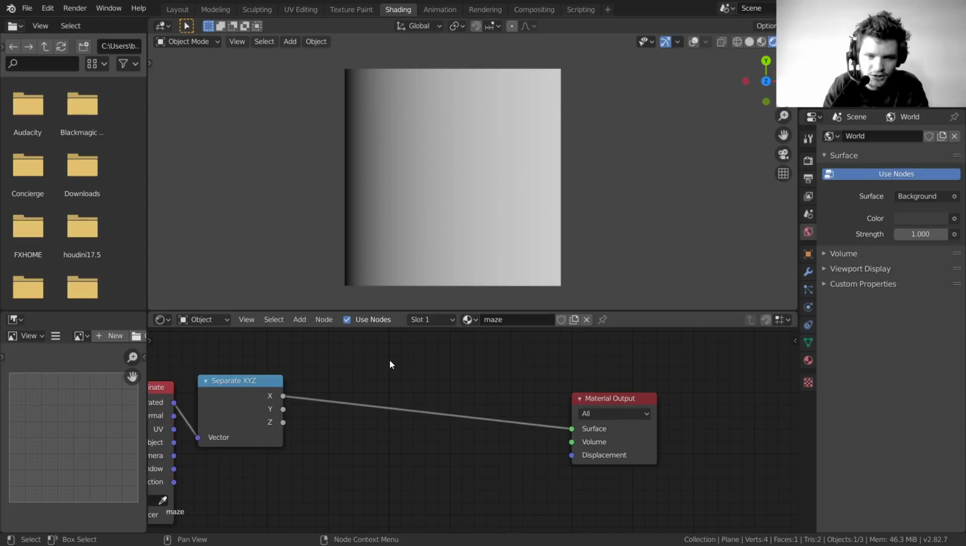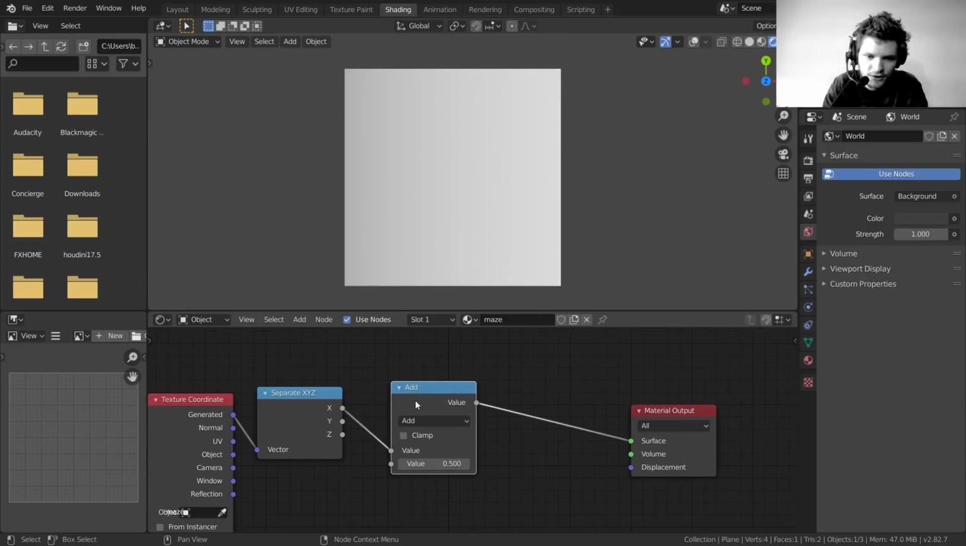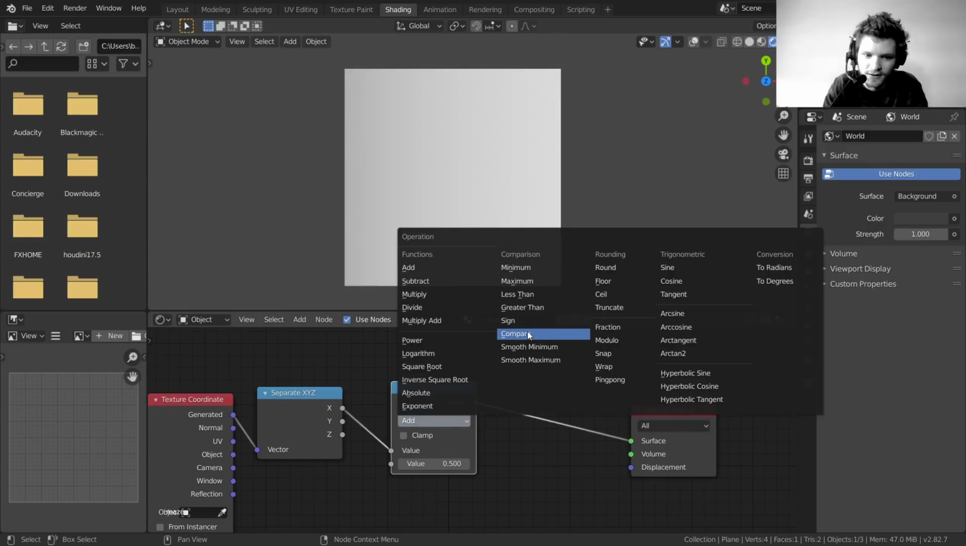Well, there's a bunch of tricks, but since I'm using Blender 2.82, it's gotten a bit easier, and I'll show you how. We're going to add a Math node, and we're going to set it to Compare.